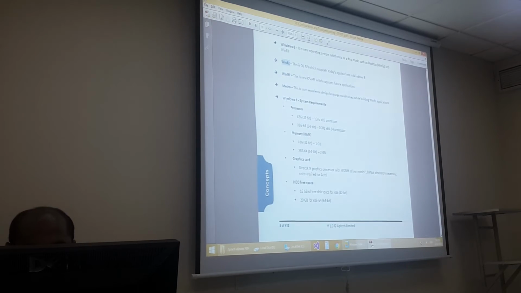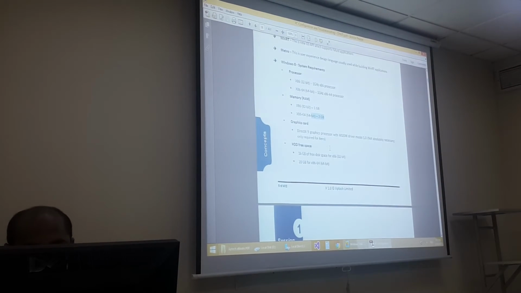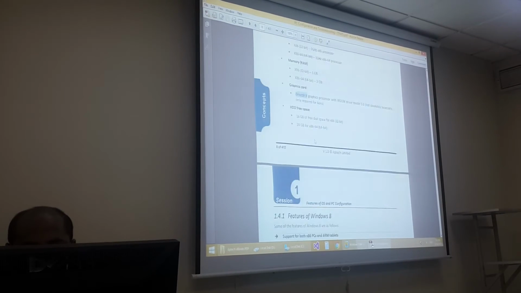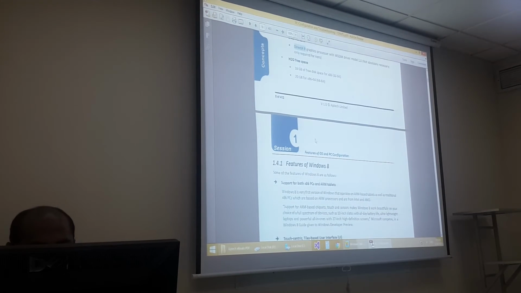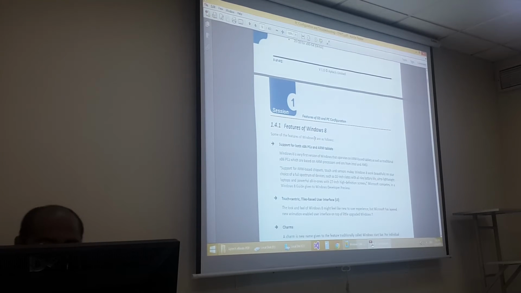Okay. It supports 32-bit, 64-bit processors, memory. These are requirements. Minimum requirements. Minimum you need 2 GB RAM if you're using 64-bit. Graphic card you need DirectX 9. Okay, minimum 20 GB hard disk. These are very low minimum requirements.